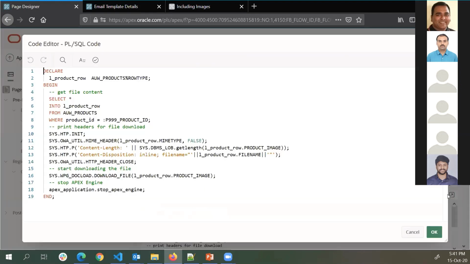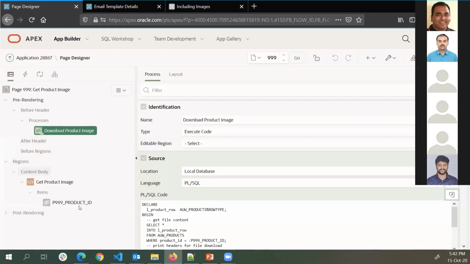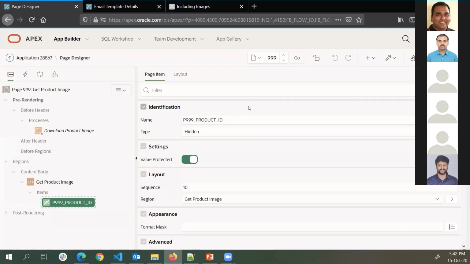So I have a code. What this is doing, it is taking the product details from the product table, and it is setting the headers, and it is downloading that image and displaying it. After that, I'm just stopping the engine. So what I'm doing here, I'm using this page as a dummy source to download my images. If I pass a product ID to this page, then this page gives me the image in a downloadable format, and this URL with this product ID, I can use it as a source for my images.